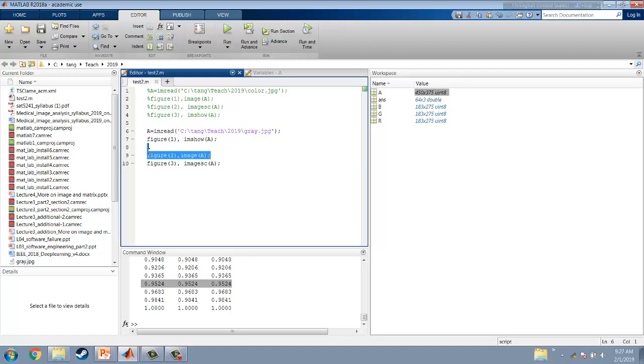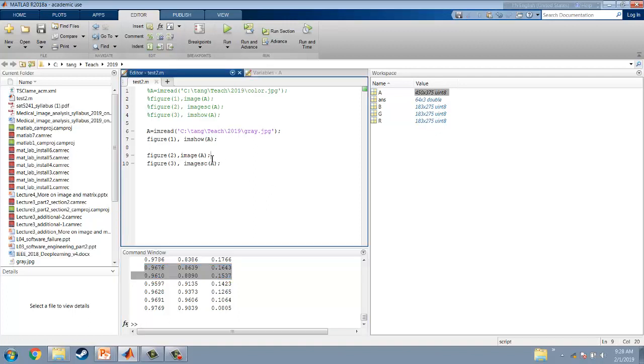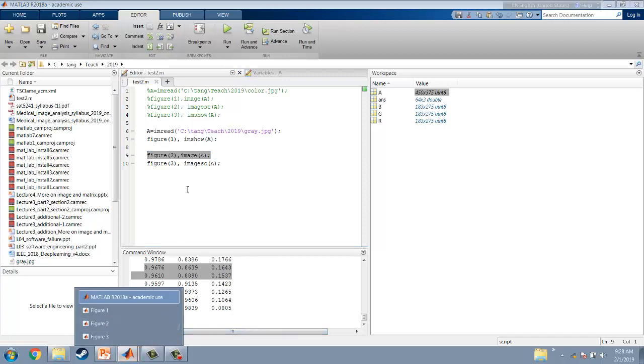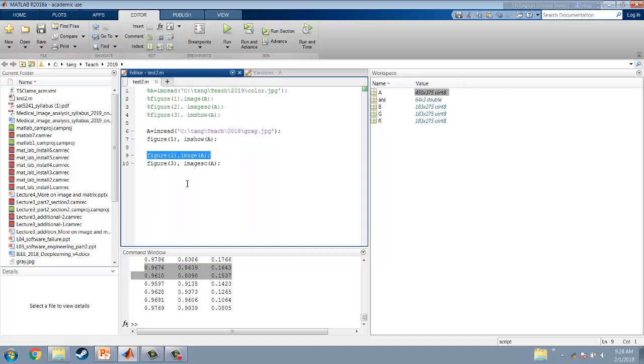However, for this one, the default color map is not gray. See the default color map is here. The R, G, and B components are not the same, so they will display as a color image. For example, for image 2, if you want to display it as gray, you can do it this way.